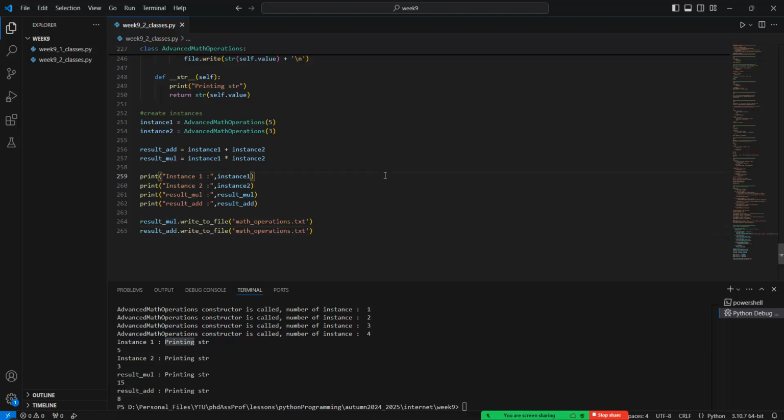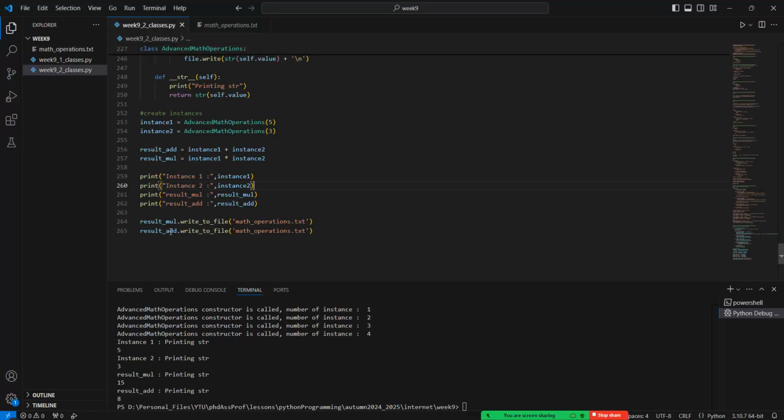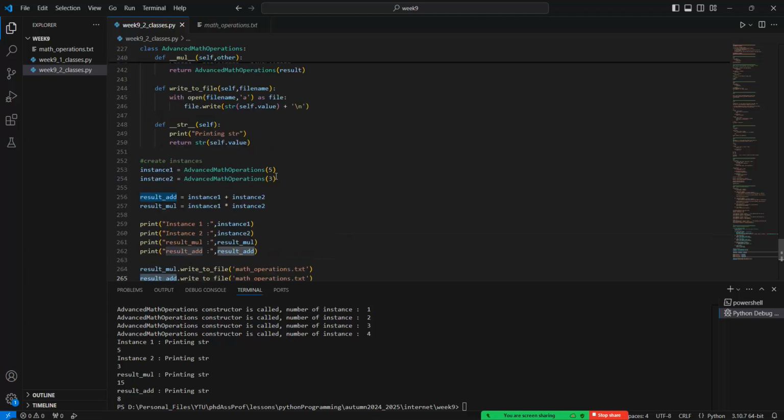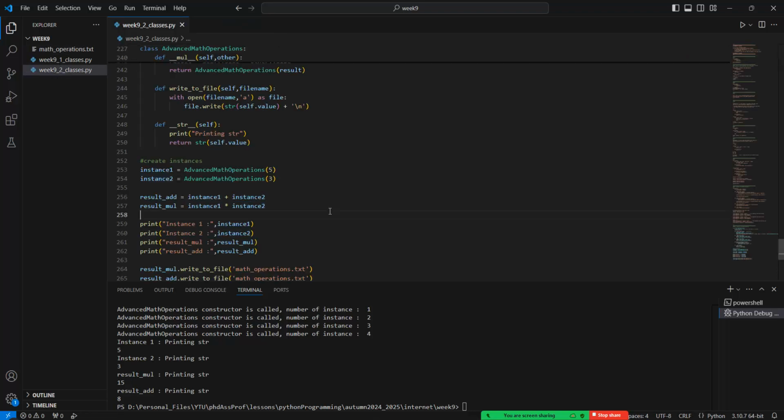Also add can be given here, just like this one. Just see, math operation contains 15 and 8. What are the values of the 15? Result add is given with 5 plus 3, but the other term is 5 times 3. And we can write the whole operations to the math operation txt file. Okay.